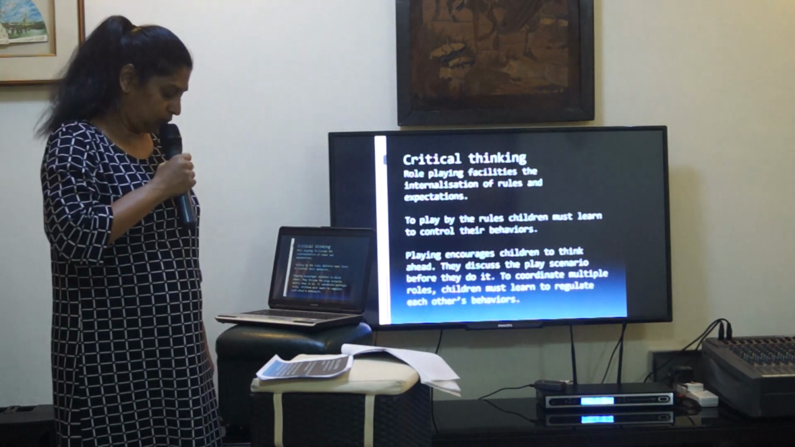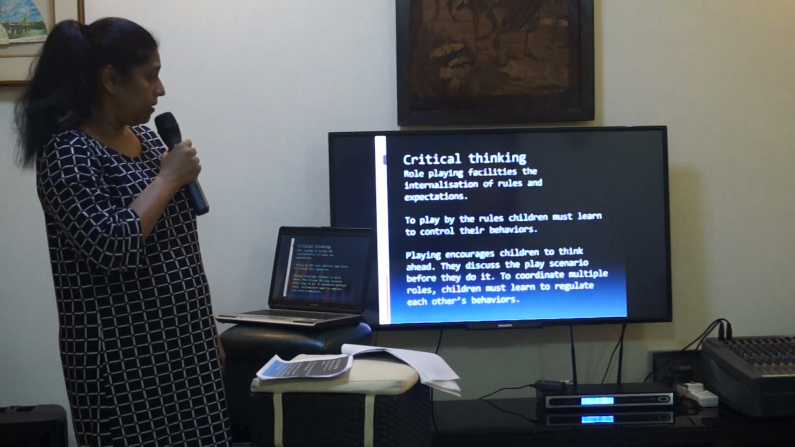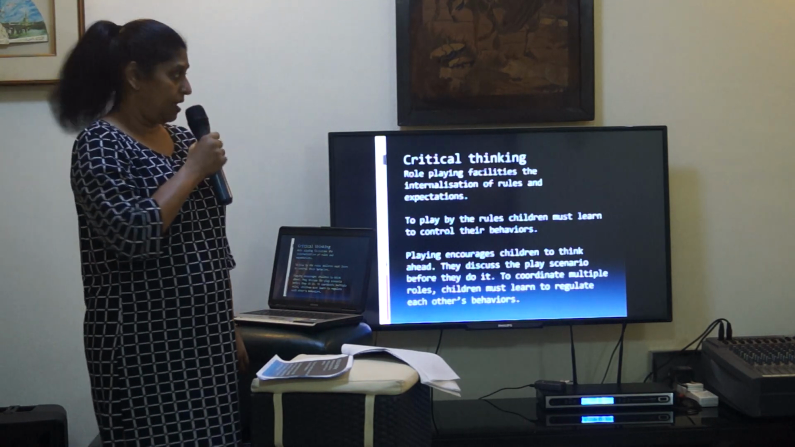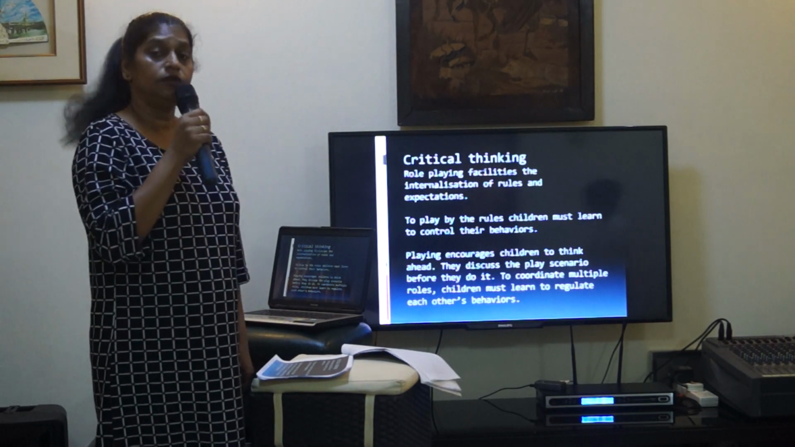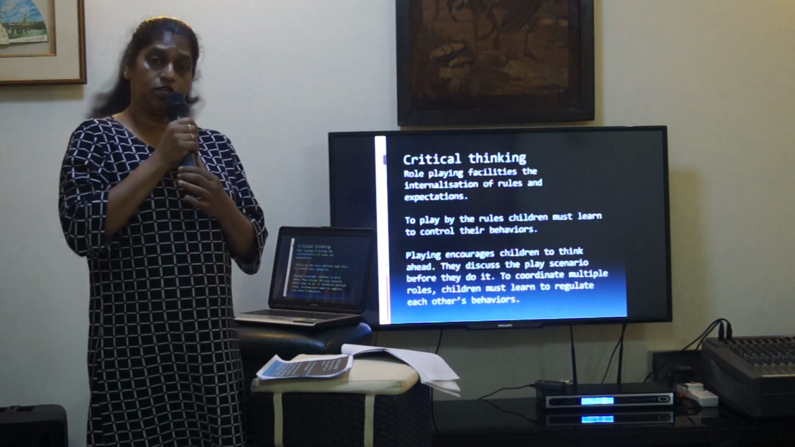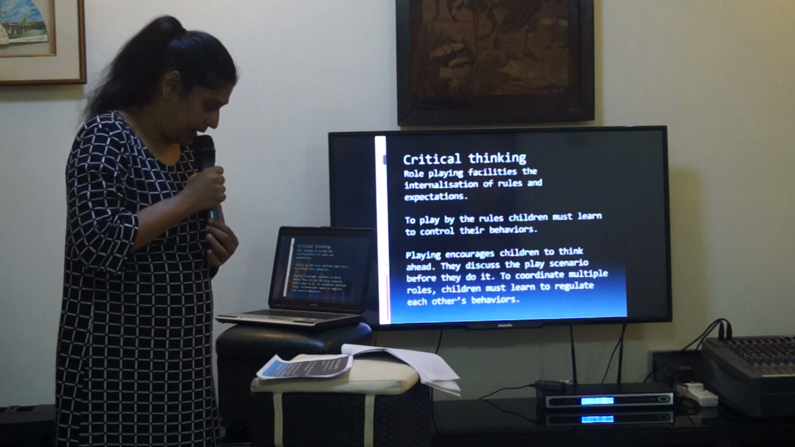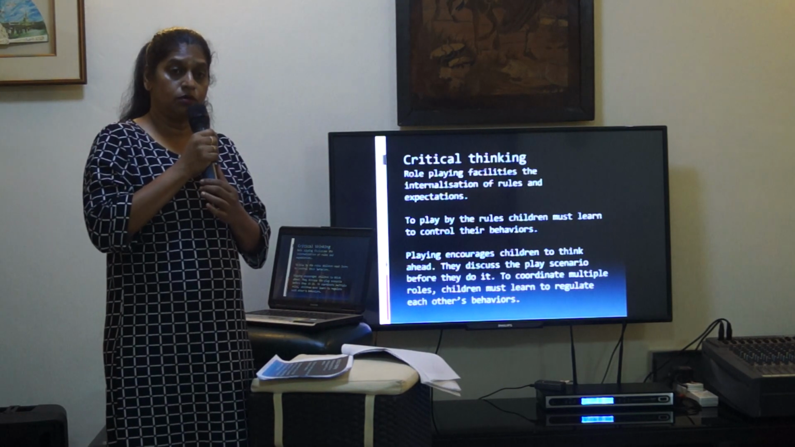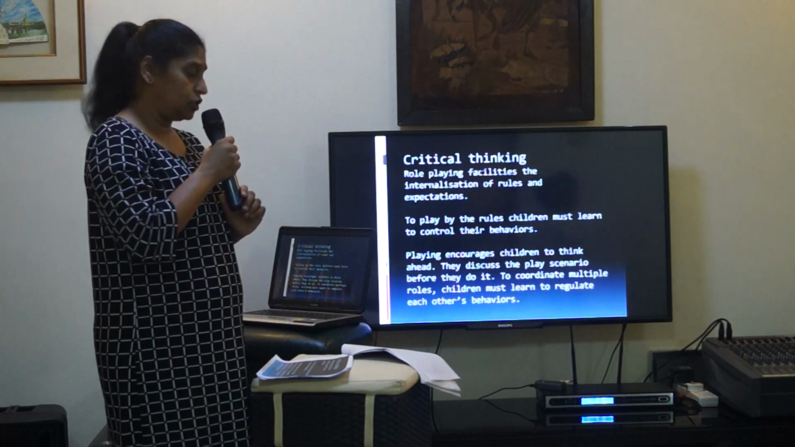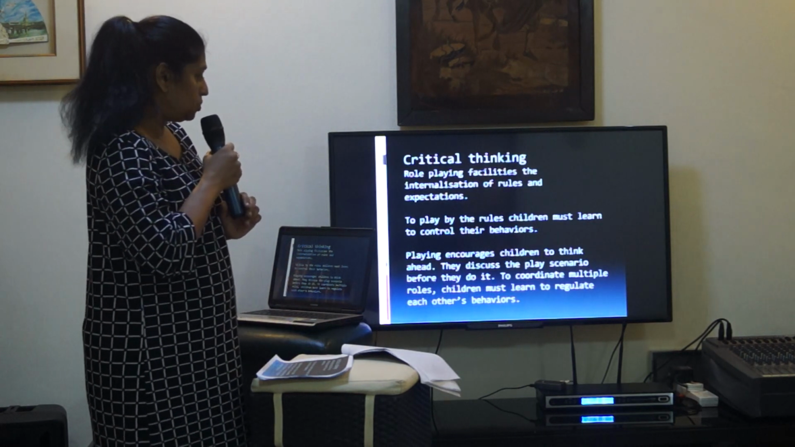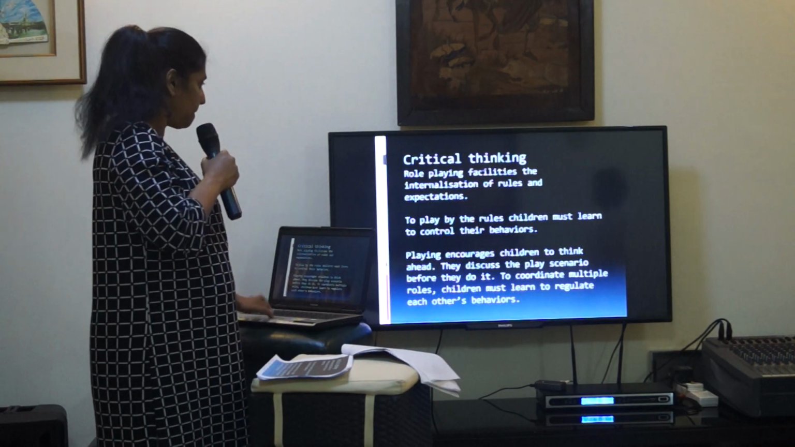Scaffolding is a useful practice in fostering critical thinking. By play, children learn to control their behavior, and role-playing facilitates the internalization of the rules and expectations. Playing encourages children to think more, and it prompts them to learn more in depth. And it helps children to regulate each other's behavior.